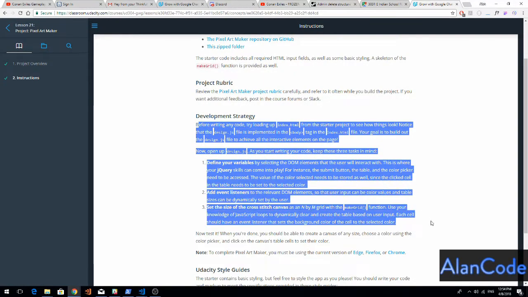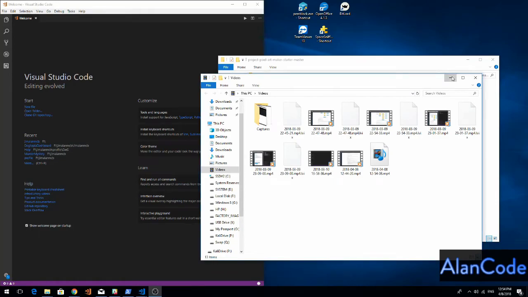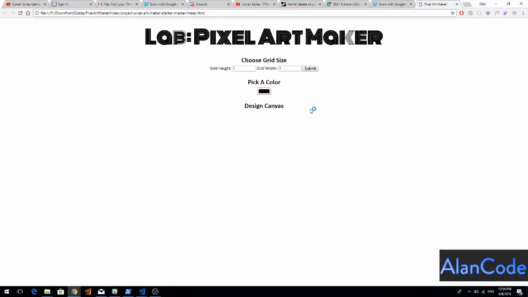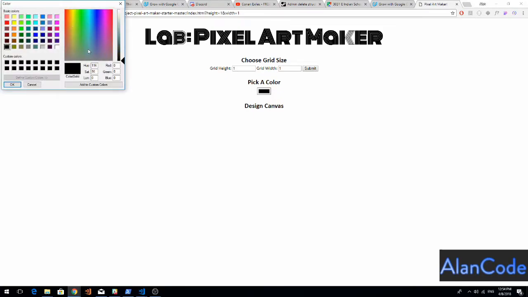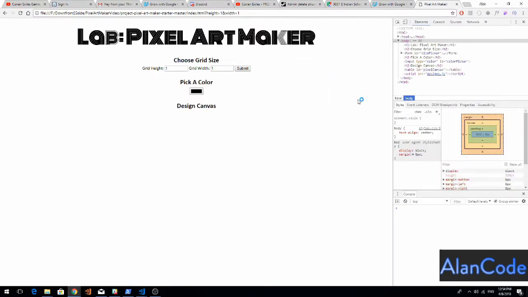When you read through here, it basically tells you to look at the index and see what it does first. So let's take a look. Pull it up. Okay, so we have our pixel art maker here, and when we submit, nothing happens, but the color picker works. So this is what they give you to start out with.